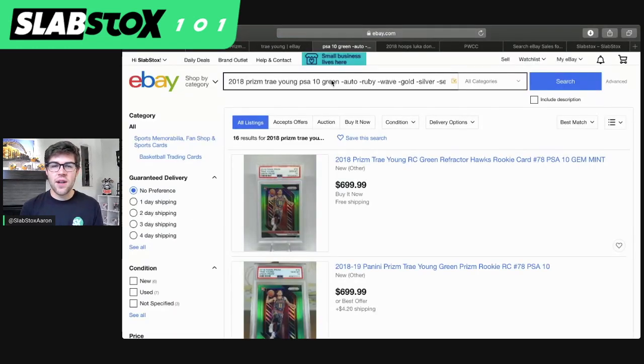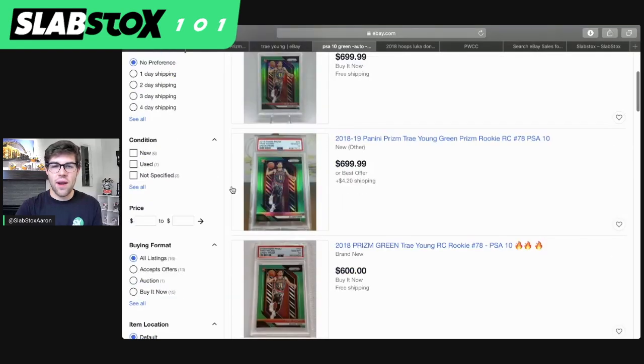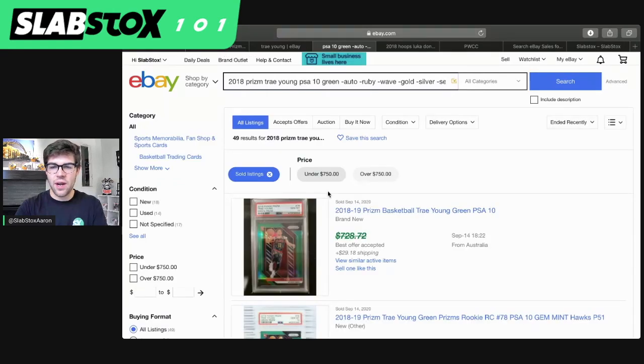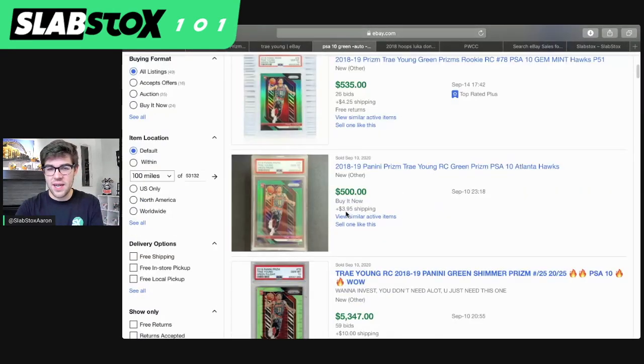Once again, my Safari is having a little bit of issues with loading eBay when I have so many searches going at one time. It's a system overload, it seems, but now we're here. We see the sold listings for the green PSA 10s.